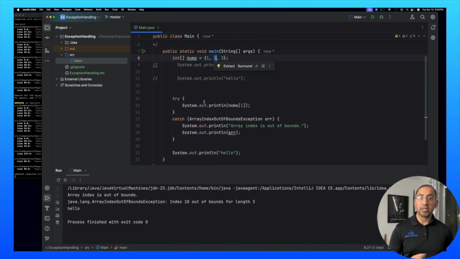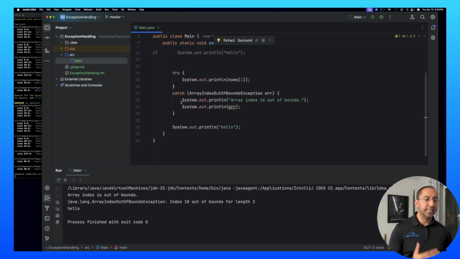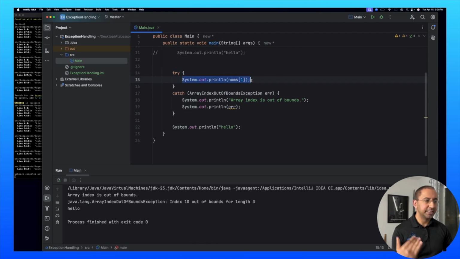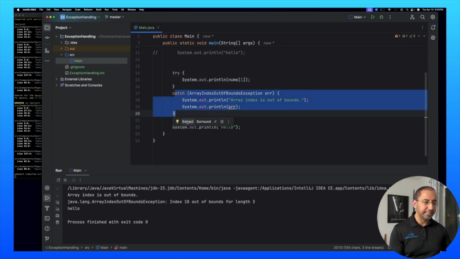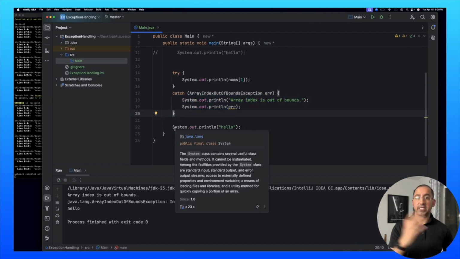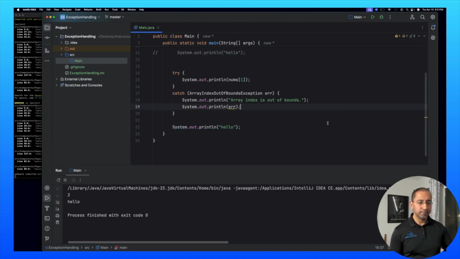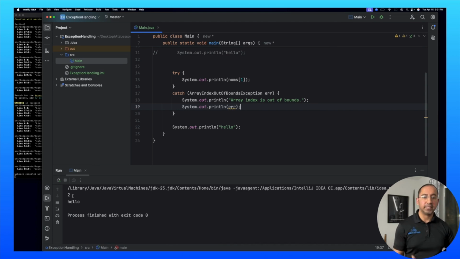If the try block of code doesn't throw an exception, the catch block will never run. So in this scenario, we should see the 1th value be printed, and then the catch block will be skipped, and then the rest of our application will proceed to run as expected. There, so now we just get a print line for 2 and then hello.